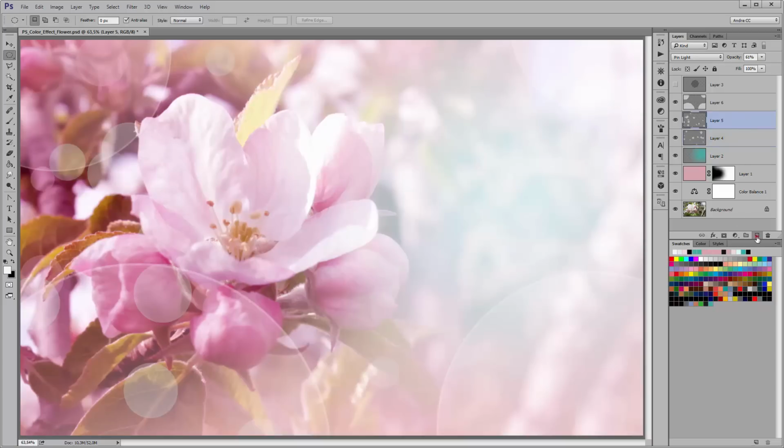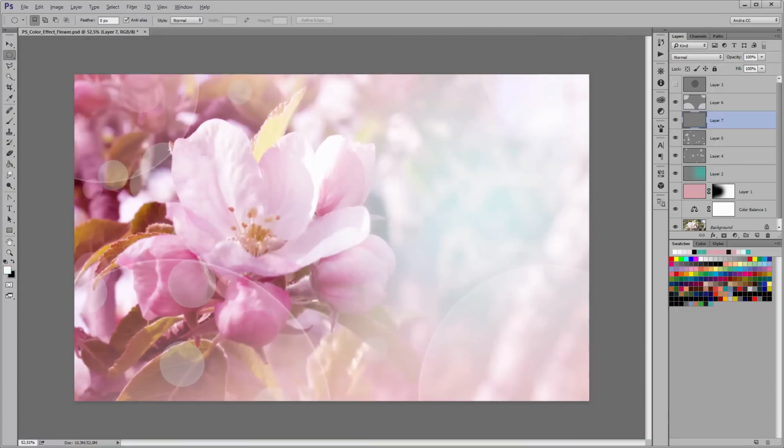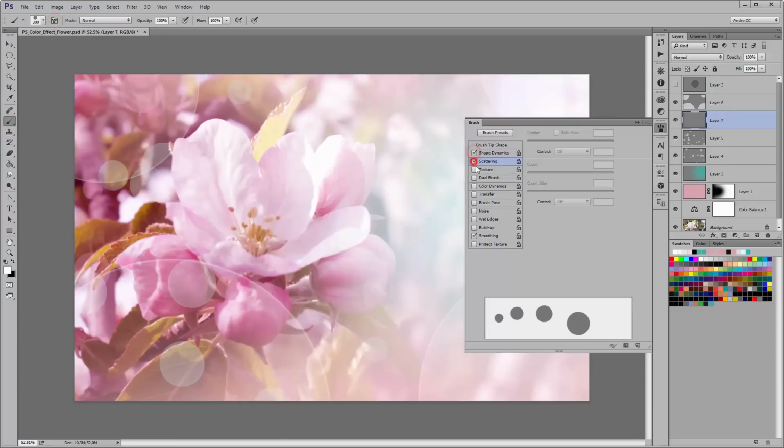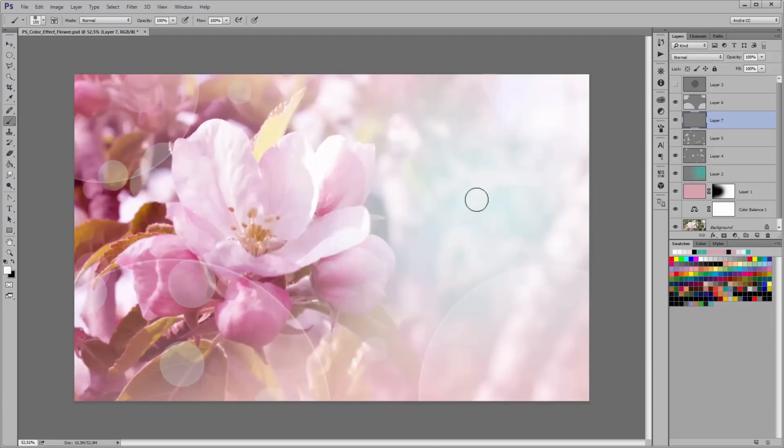So, and create another layer, choose white color, and make more. Change the opacity and change this layer to screen.